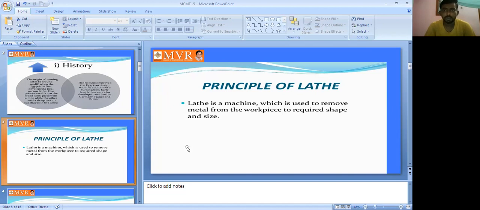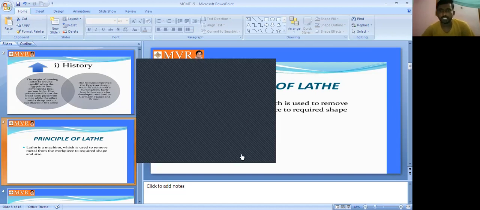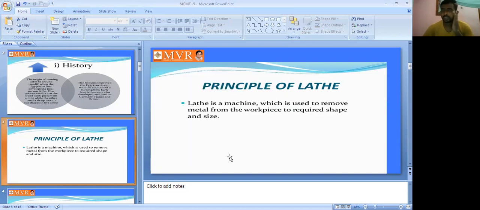First, the lathe machine principle. The lathe is a machine which is used to remove metal from the workpiece to the required shape and size. This one we can call the lathe machine. Our total subject is the machining process, metal cutting and machine tools.